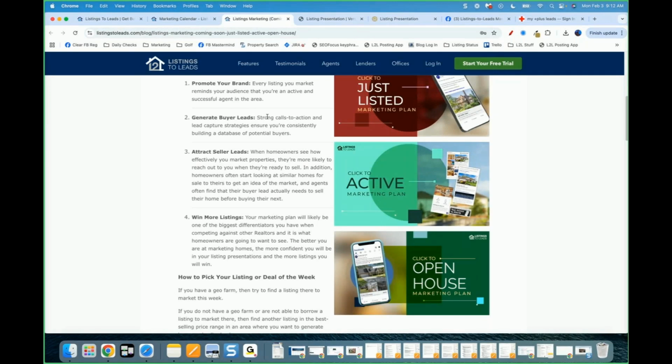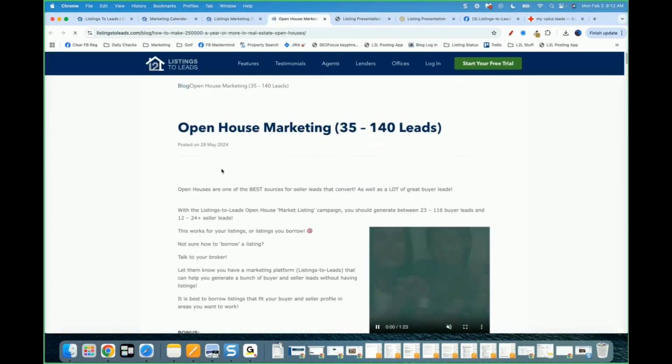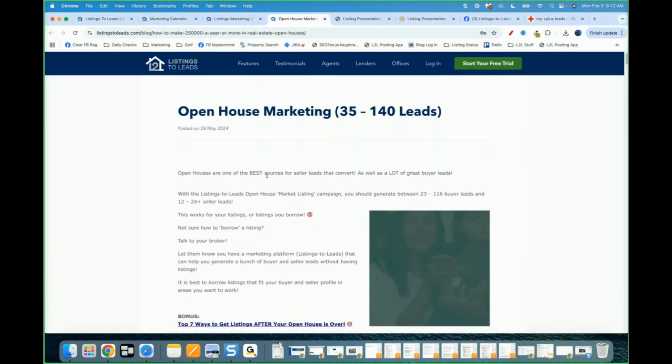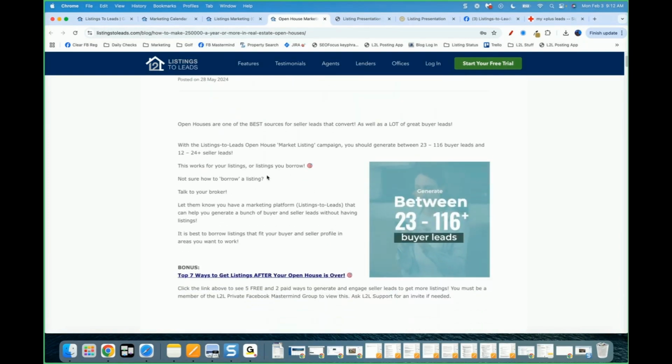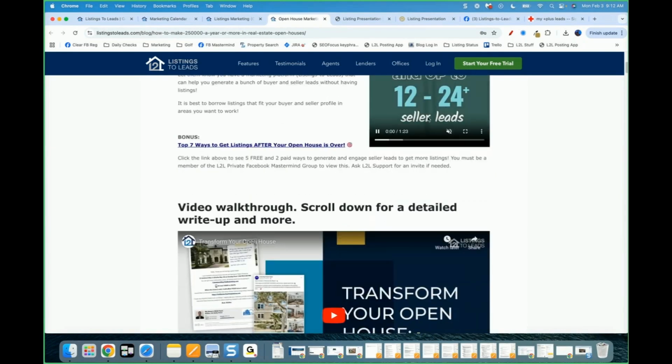But when you're marketing your listing, just go ahead and pick the status you want to market. I'll select open house. We have all those tiles, all those graphics to the right. And then here's the playbook for open house. So every status has its own playbook specifically, just because the calls to action changed a little bit, how things work changed a little bit.